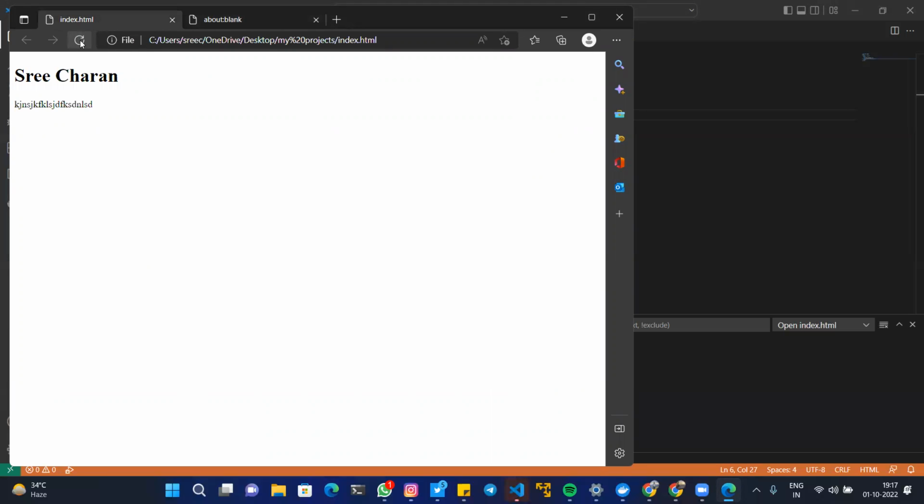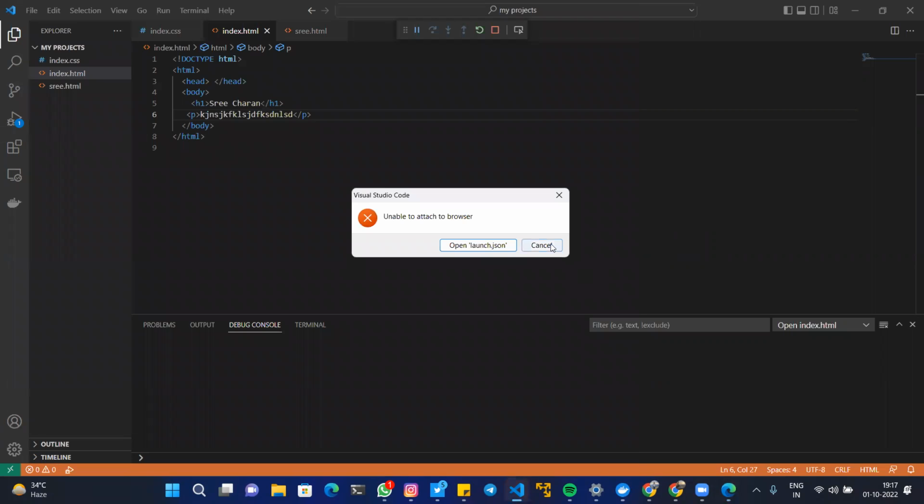Here is the result that I got. See, here is the paragraph and here is the heading. I hope, guys, you understood what the heading and the paragraph are in a practical way. Yes or no, guys? If you don't understand, just tell me.